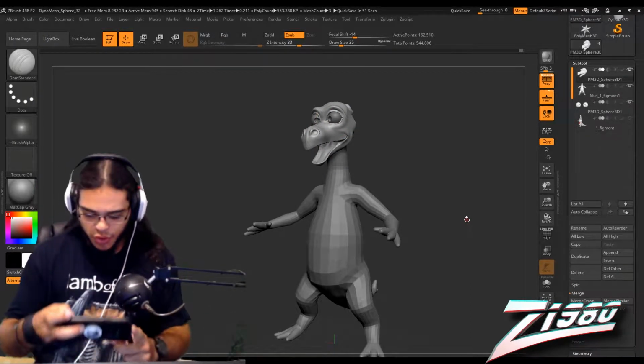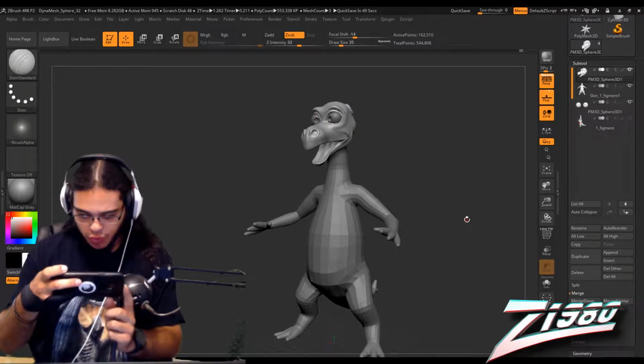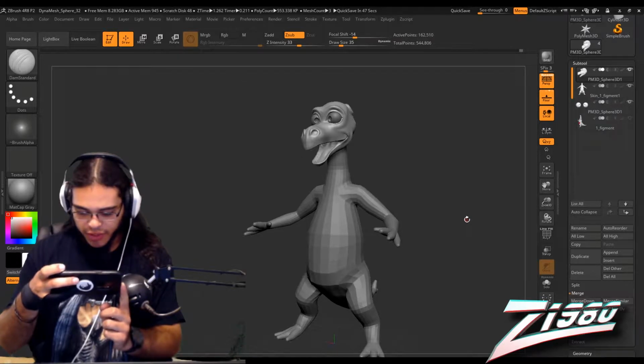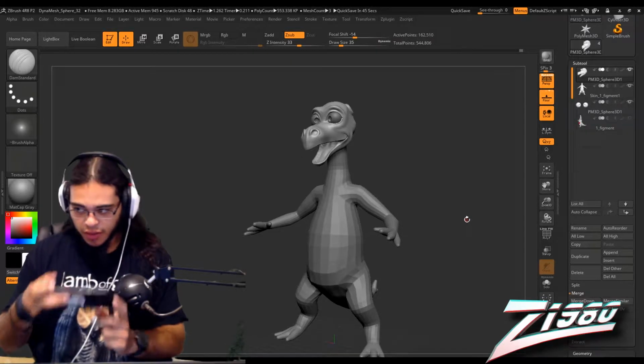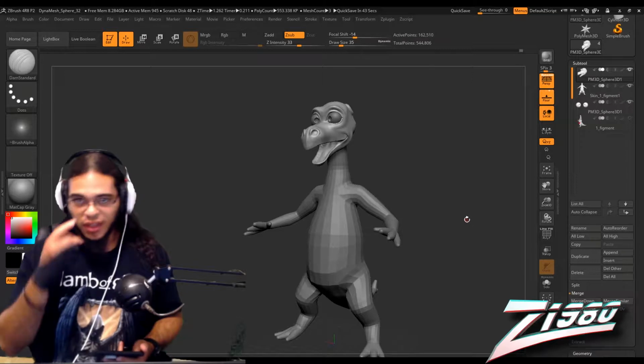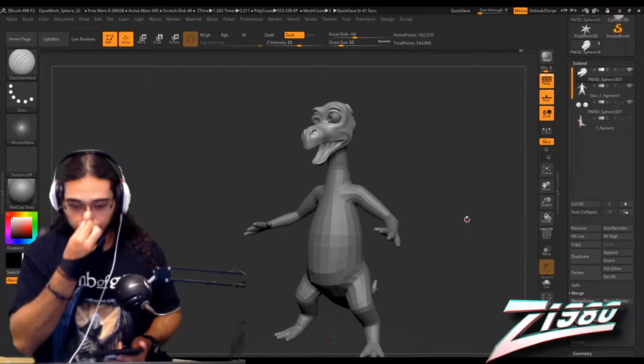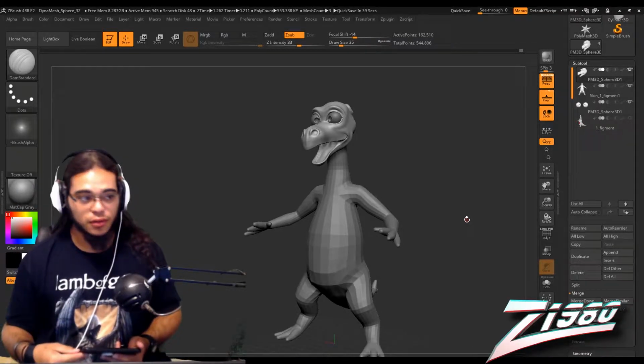I know I said that I was going to try and wait until I made the wings to polymesh, but because I transformed the entire body, I had no other option. But I can still add it back in if I want.